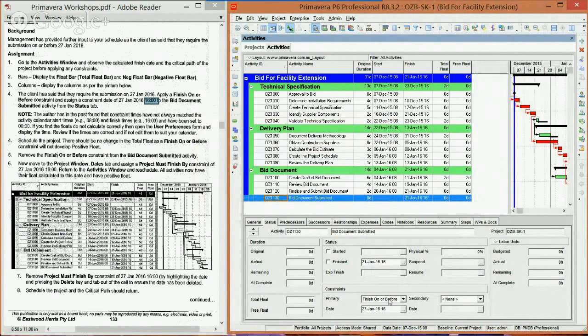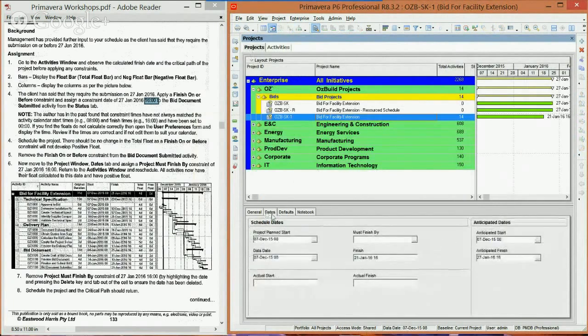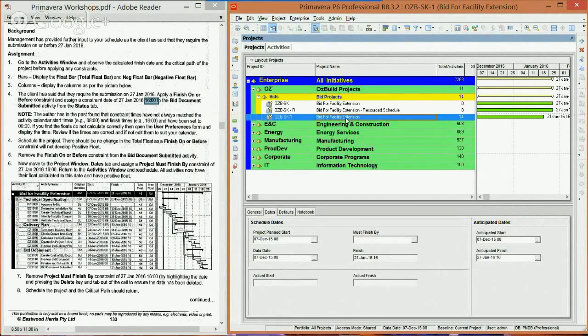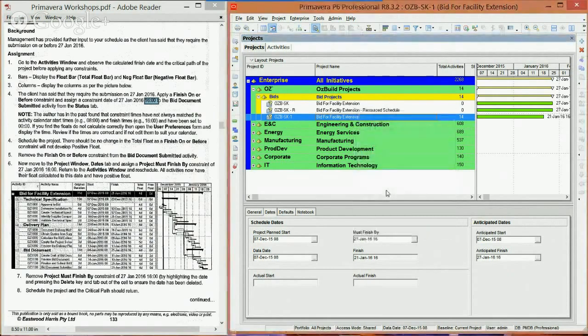So now what we're going to do is remove it. So go click on it and select none, and then go to your projects window. And what I want you to do is go to your dates tab. Again, if you're not clicking on the project, you won't be able to make any changes below. So you want to make sure to click on the specific project you're working on. What we're going to do is create a must finish by and select January 27th. This is a hard constraint.